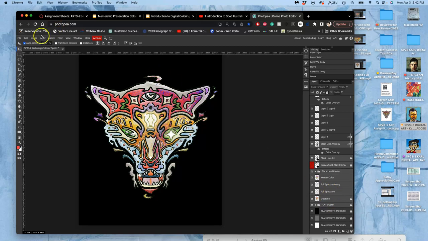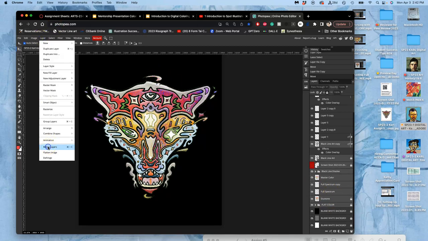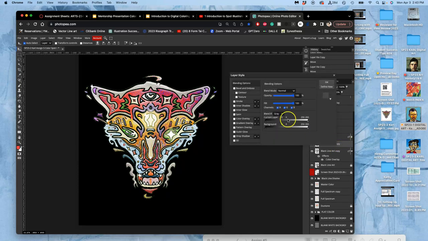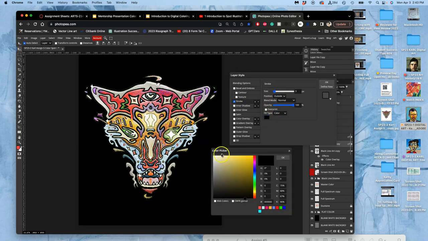Hold down Option, then say Layer, Merge Layers. While you're holding down Option, it should give you a new full color illustration layer. There it is. And you can now add effects to that. And the effect you want to do is either a stroke that is white on the outside. So you have to change the color to white, just like we've done before with our logos.